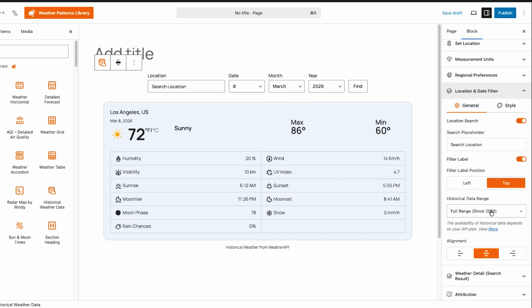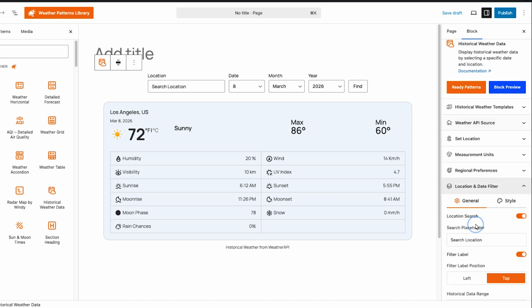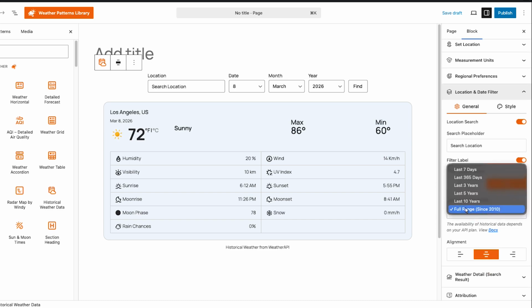Then, under Historical Data Range, you can choose how many years of past weather data you want to show, based on the API you're using. If you select Weather API, you'll get weather history starting from 2010.